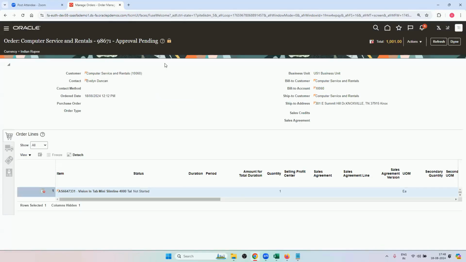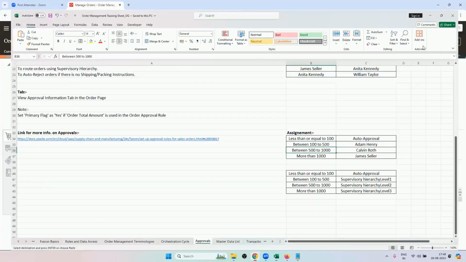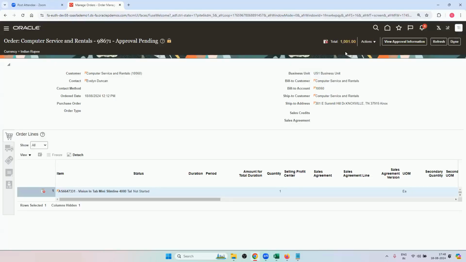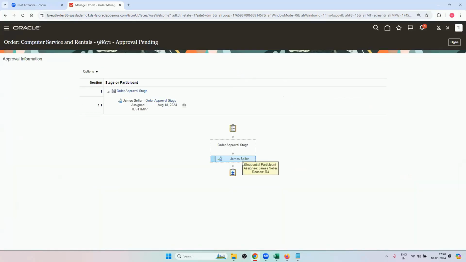So with this, I don't have to create multiple orders. I can use the same order and show you the approval hierarchy multiple times. So let's give it a minute or so. Yes, now it has appeared. So let me click on view approval information. Yes, now you can see it has gone to R4, right? James Seller, because the amount was more than 1000.